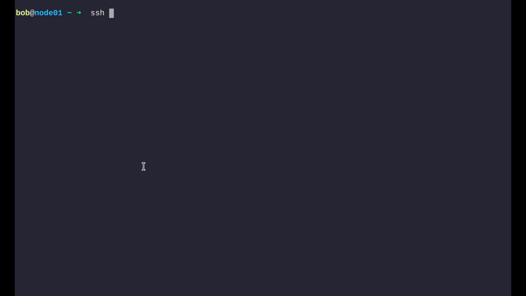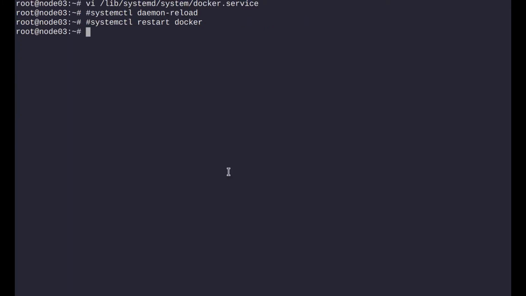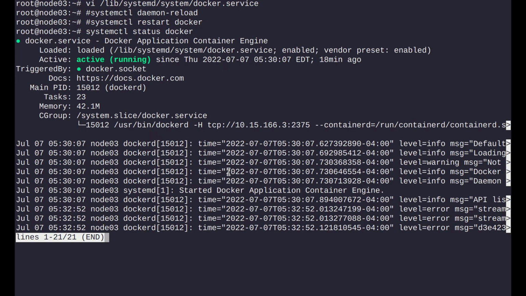This is my environment. I will SSH into the remote Docker host where Docker is running. Let's now modify the Docker service file to allow connections from remote hosts within the same network. Once a service file has been modified, we have to restart the daemon and then Docker service.